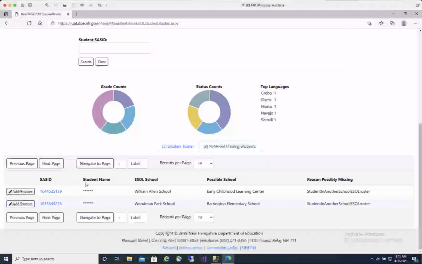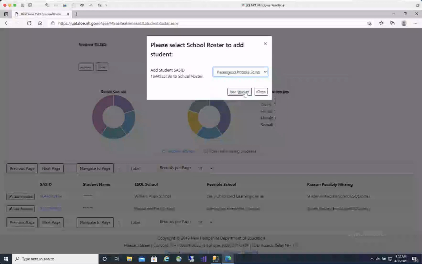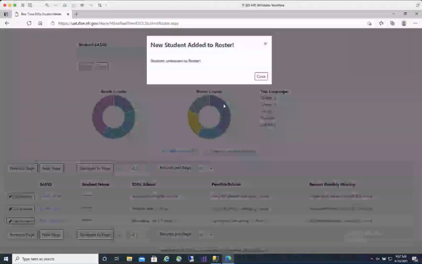So if this is a case where this student has now transferred to your school, you simply click Add Student, and that'll take this student, 164453139 or whatever. Again, this isn't the real SASID. And you'll specify which of your schools the student is in. And you click Add Student. And this will now take this student out of your missing students, and it'll add it to your student roster.